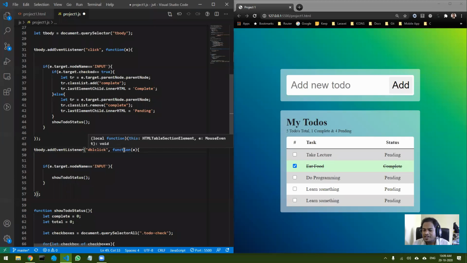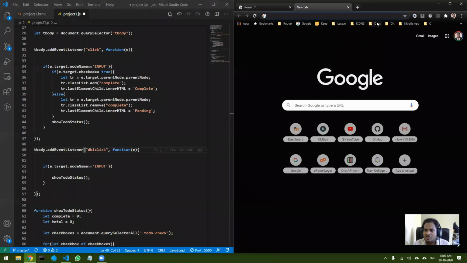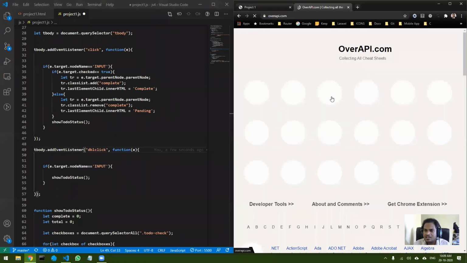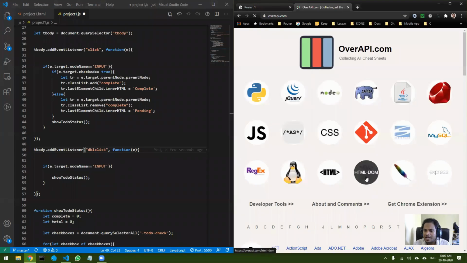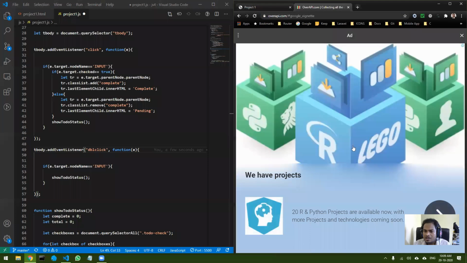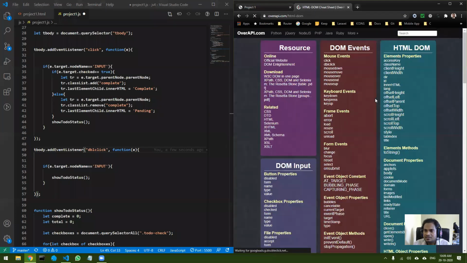Okay, so this event is called double click. Now how did I get this? I've already shown you where you can get all the events. You can go to the API and go to HTML DOM, and you can see all the different mouse events. Okay, so you have click, double click, mouse down, mouse move, mouse over. This particular event, mouse move, can be used to track the position of your mouse cursor, so it can be used for games.